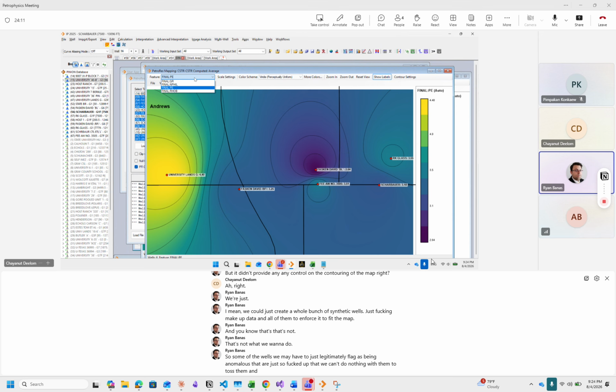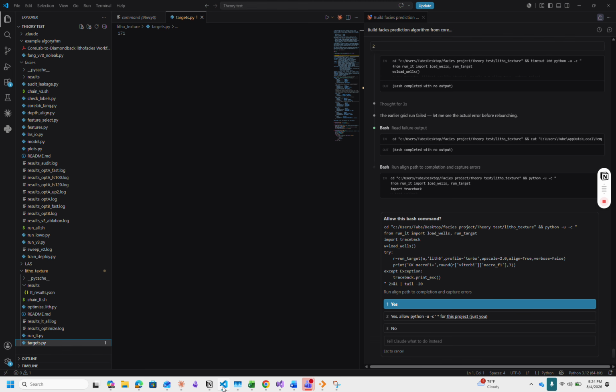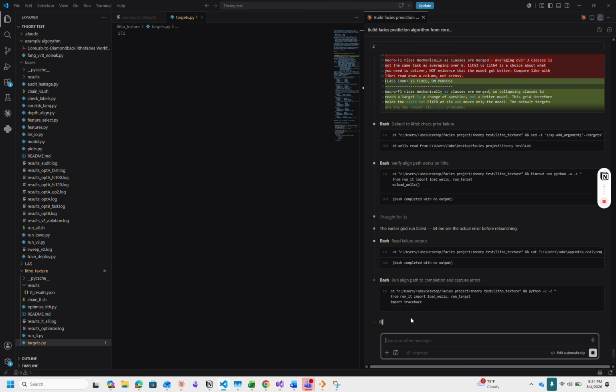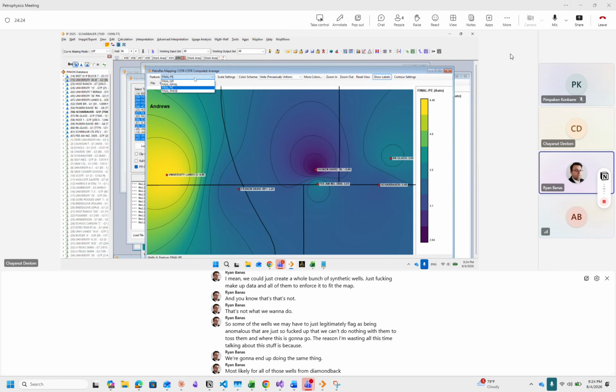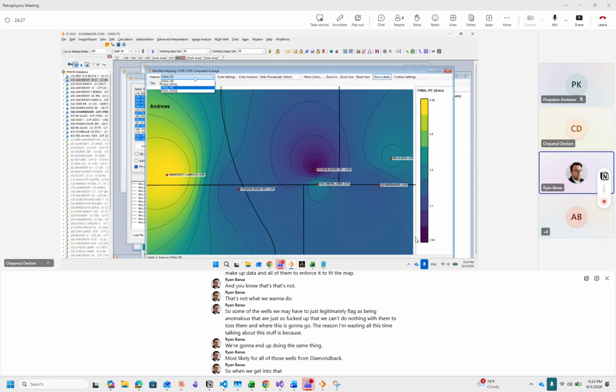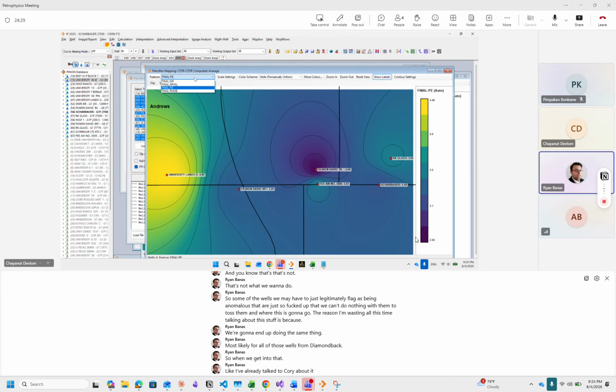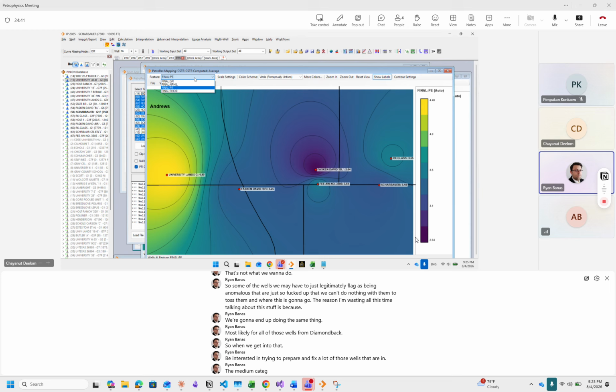And where this is going to go, the reason I'm wasting all this time talking about this stuff is because we're going to end up doing the same thing, most likely, for all of those wells from Diamondback. So when we get into that, right, I've already talked to Corey about it. He seems to be pretty interested in trying to repair and fix a lot of those wells that are in the medium category that you had in your slides, right? You've got like good, bad, and ugly.